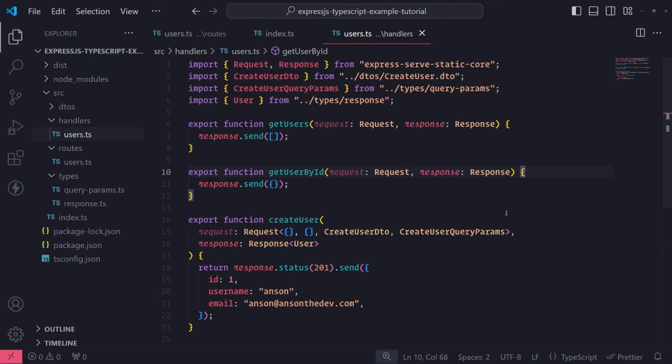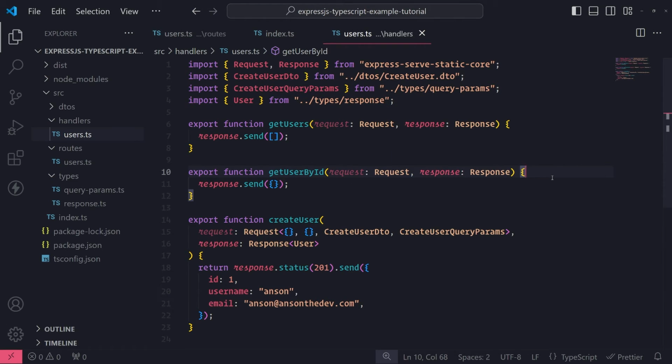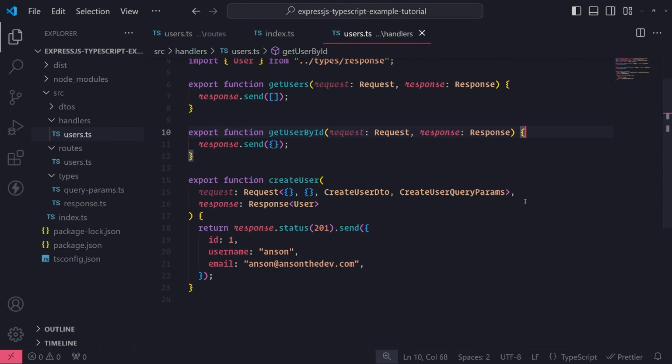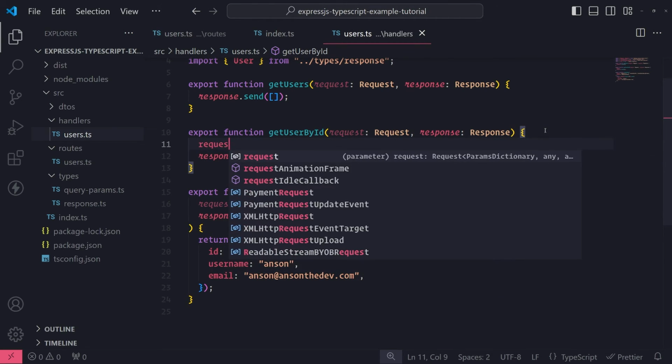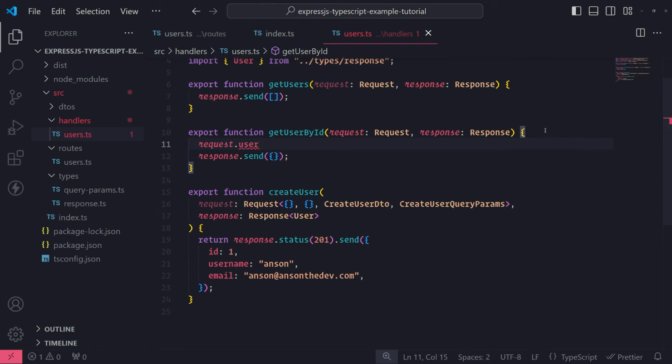Okay, and this leads me to the next thing that I want to mention: sometimes you might want to have your request argument extended with custom properties. So for example, many of you have probably used packages such as Express Session or Passport.js. And one thing that you'll know is that Passport.js has this custom user property that it assigns to the request object itself once you have fully authenticated with Passport.